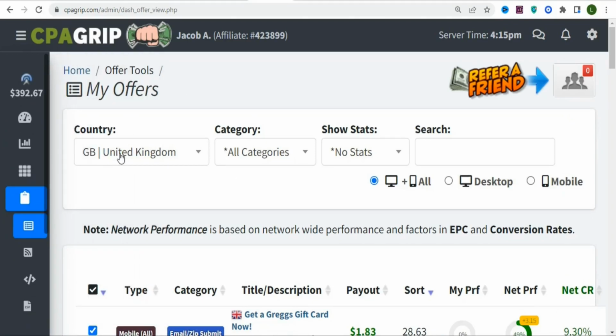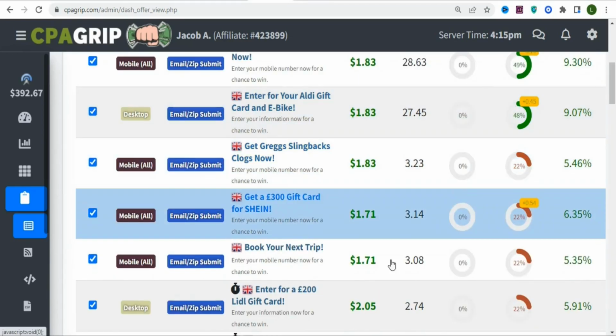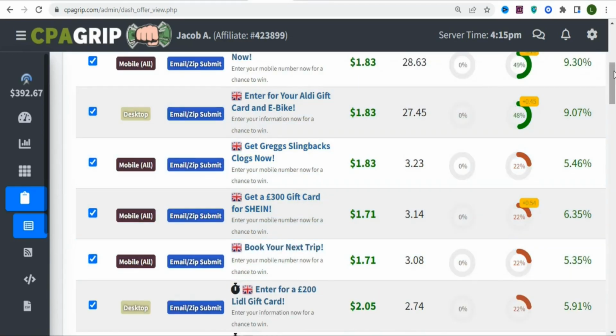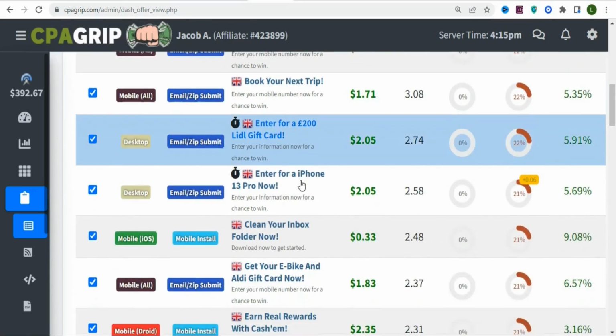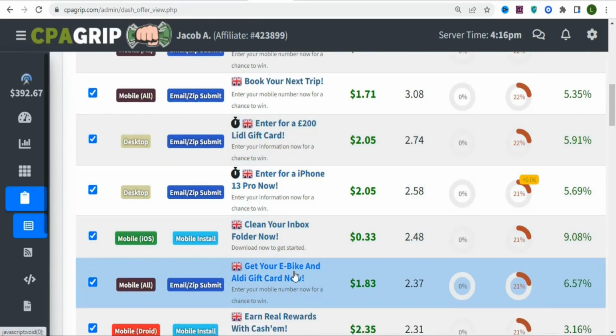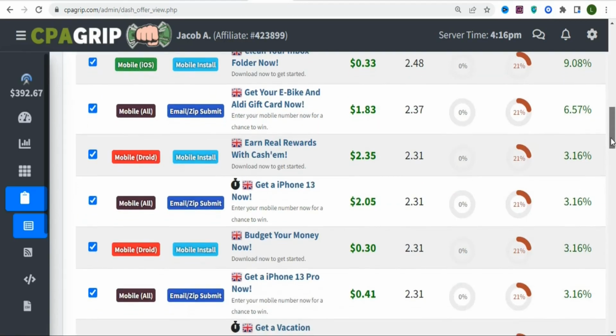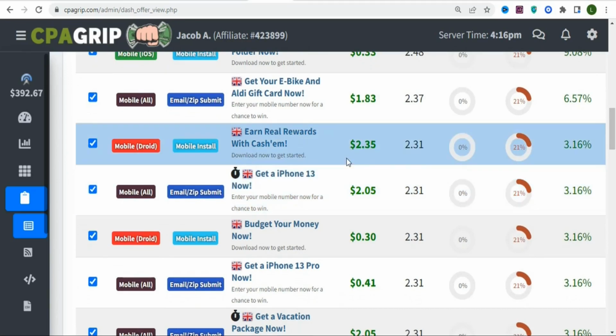So it depends on the country that you see right here. When you scroll down, you are going to see different offers that you can promote to earn money. All these offers that you are seeing, they are CPA offers that you can promote. You are not required to get sales before you earn money. So as you can see this offer right here, you only need people to enter their email address and zip code on their mobile device so that you can earn $1.83. All the offers here, you are not required to get sales.